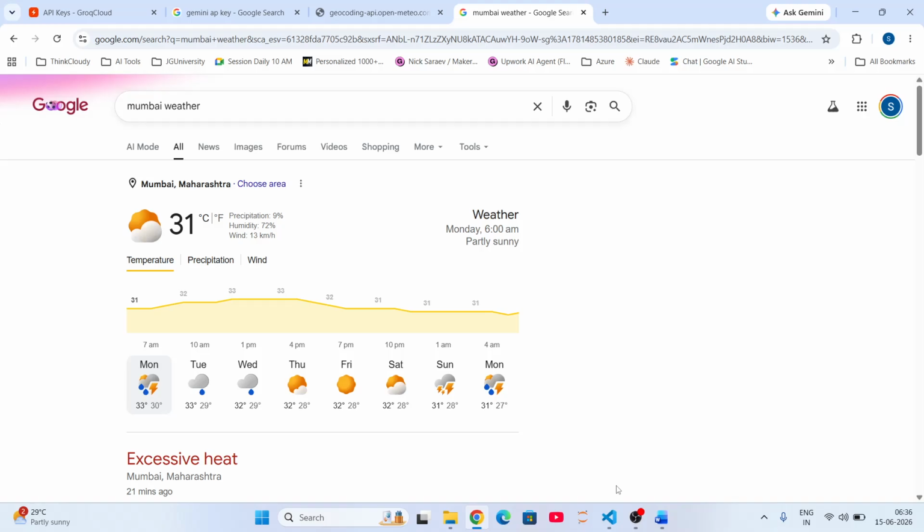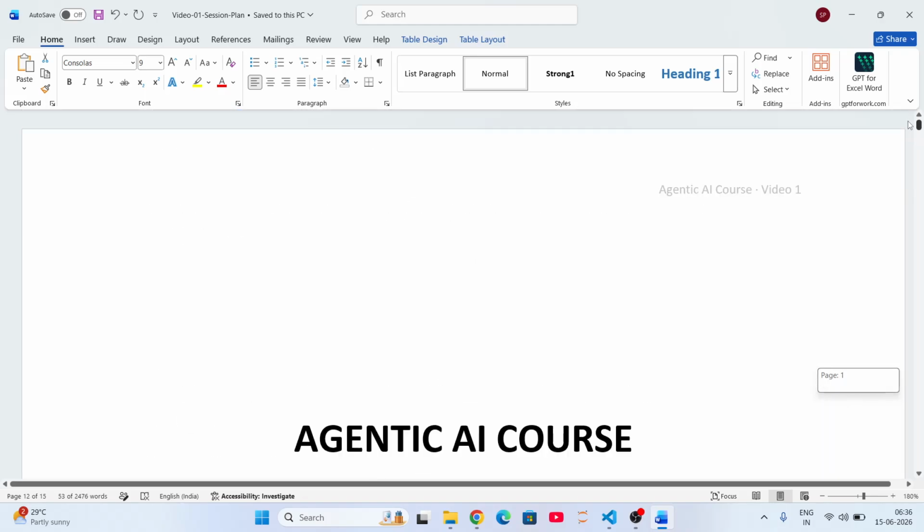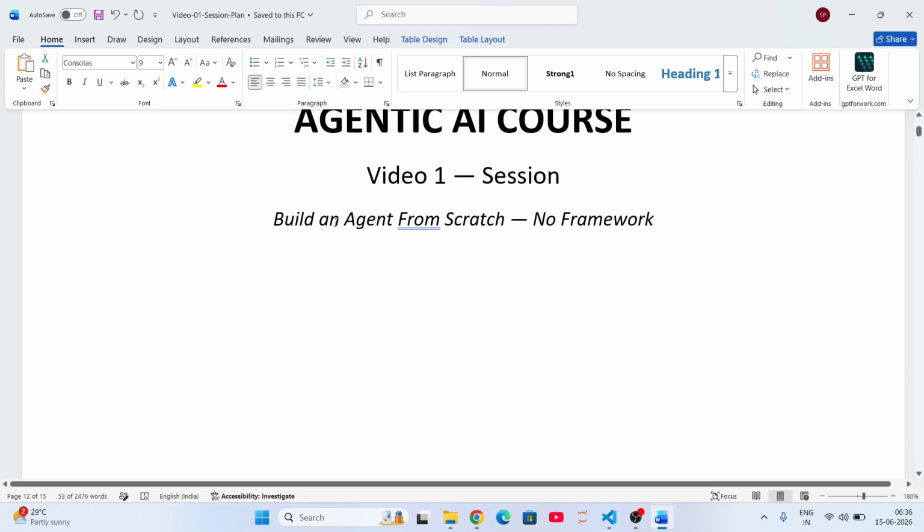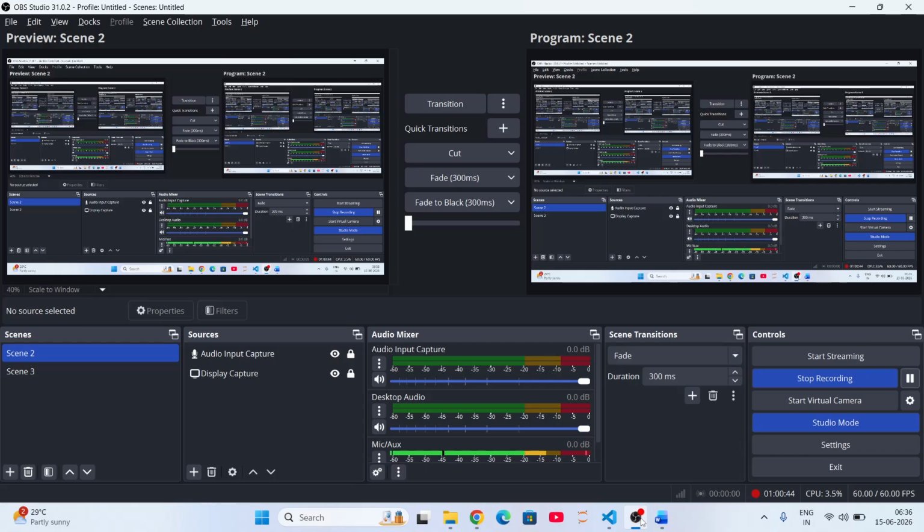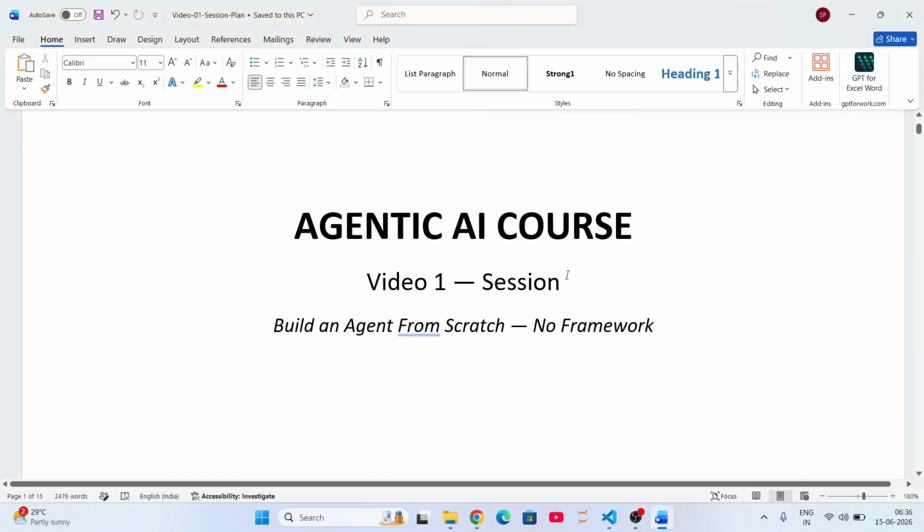Even if I search for my document here, I have already mentioned day number one, session number one: build the agent from scratch, no framework. So now we are pretty much ready with everything, and we are done with our entire session. Okay, that's fine. Do the recap, and this is all from my side for today.